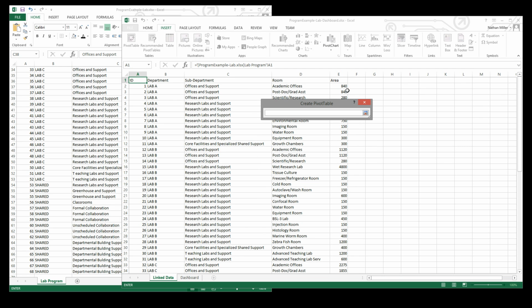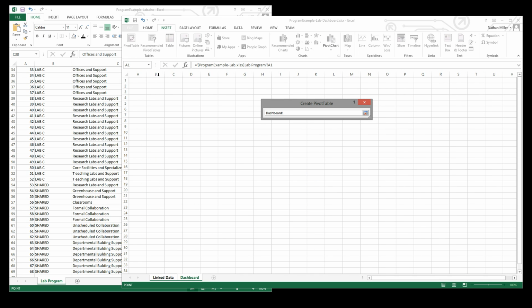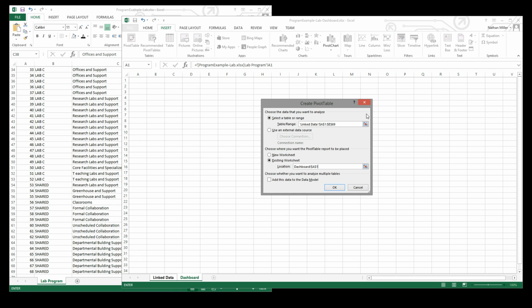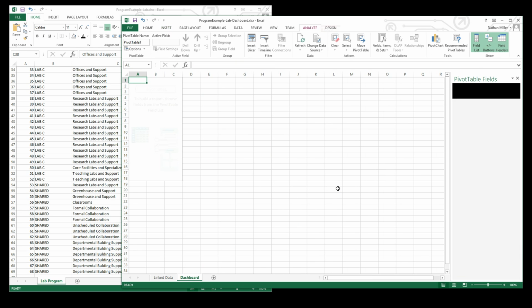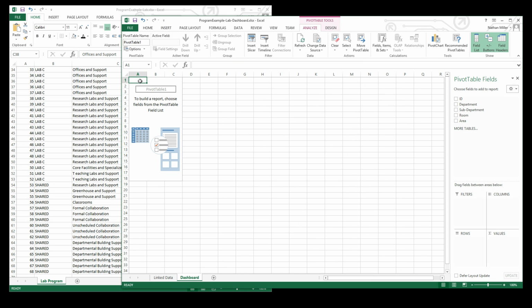And it's going to ask me for a location on a spreadsheet. So I'm just going to navigate over to my dashboard tab, and I'm going to click on A1 of this new worksheet. And then I'm going to hit OK. And what you can see is that a new kind of interface pops up after you've successfully selected this area of the worksheet. And now I can start to create what's called a pivot table.